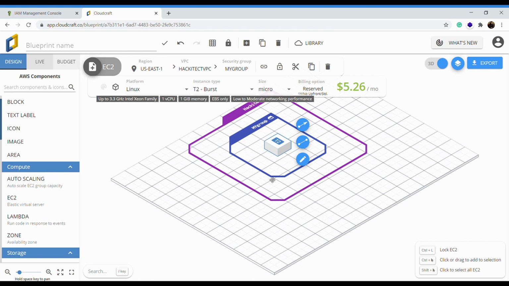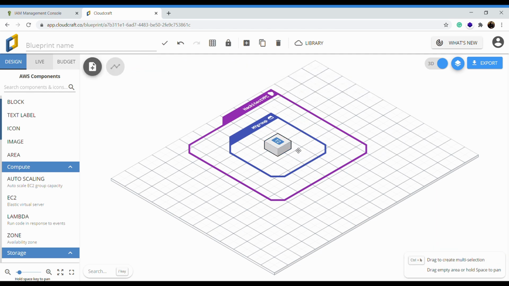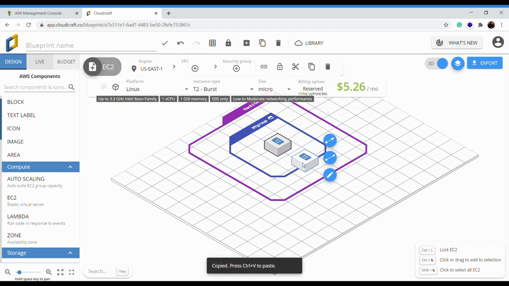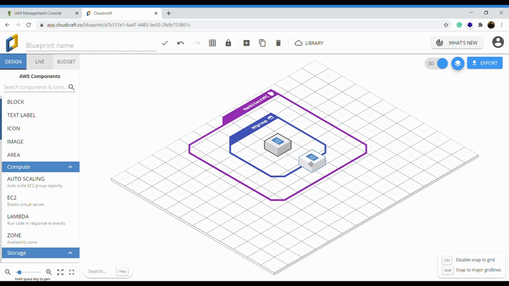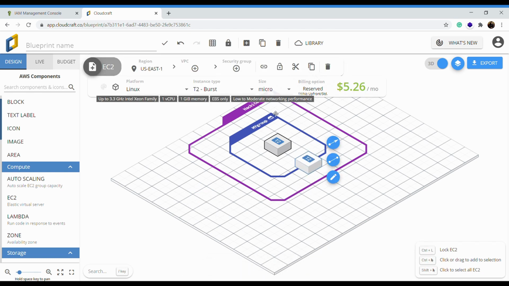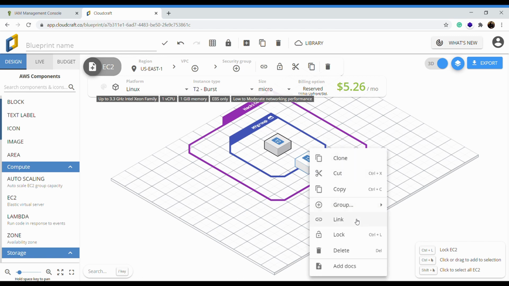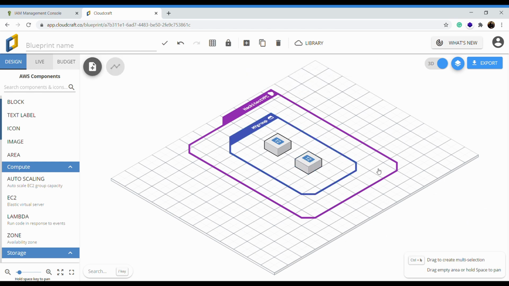Okay, how will I do that? I can select this one, okay, select this one and copy paste that. You see, it's not part of our group, I mean the security group and the VPC. No big deal, no big problem. The security group is my group, and it also adds directly the instance in the Hackitect VPC.